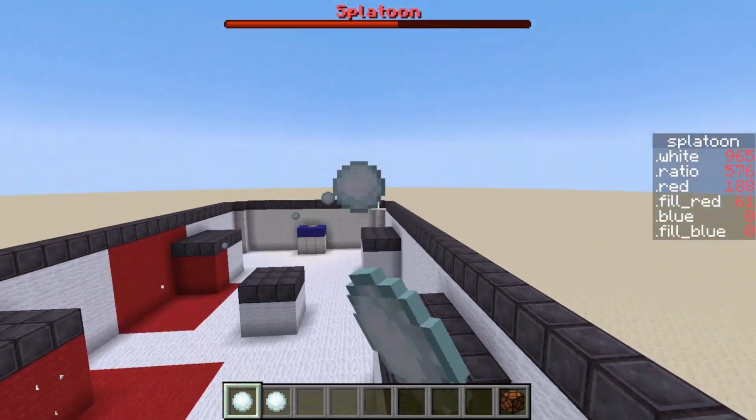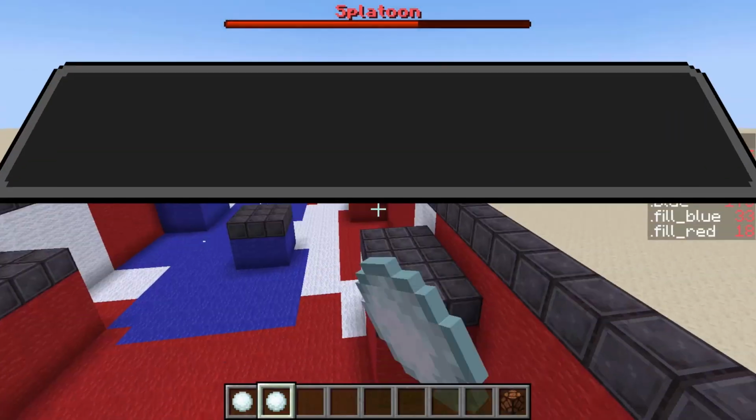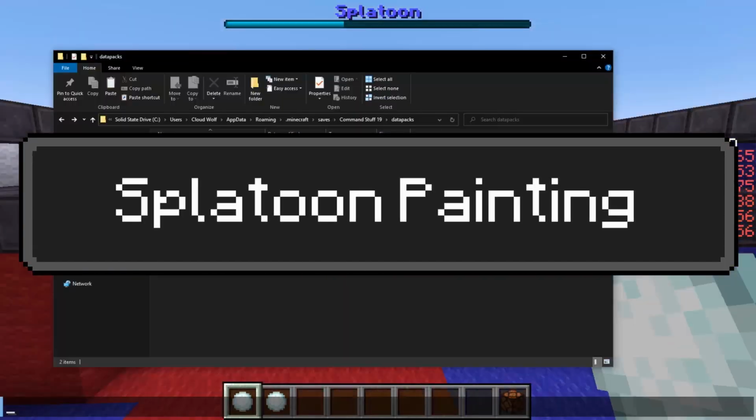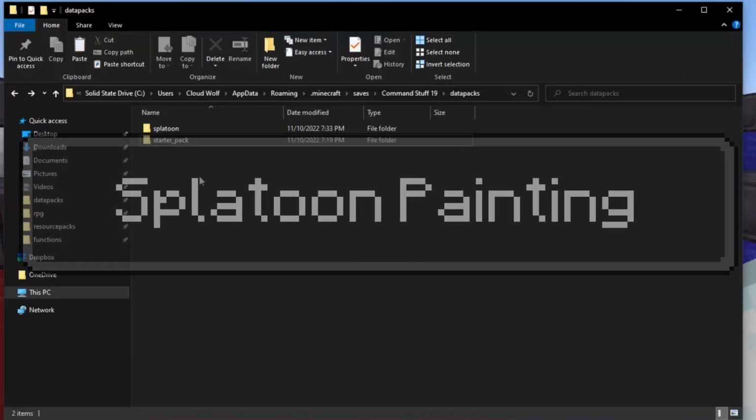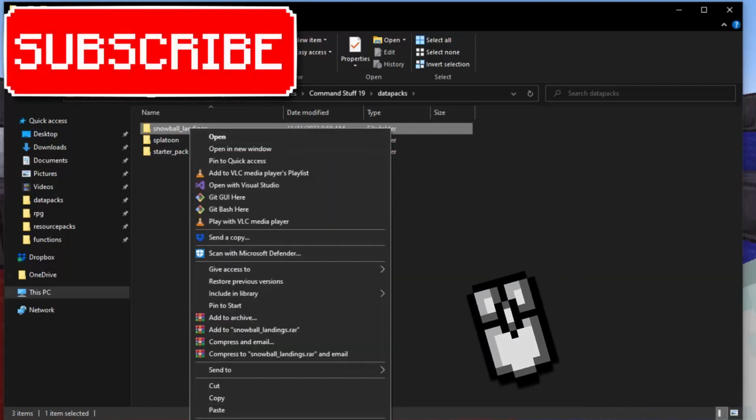So you want to make a game kind of like Splatoon, where you paint the arena and it counts how many blocks are painted. I've got you covered. To get started, I basically took the Snowball Landings data pack, which I made quite a while back.